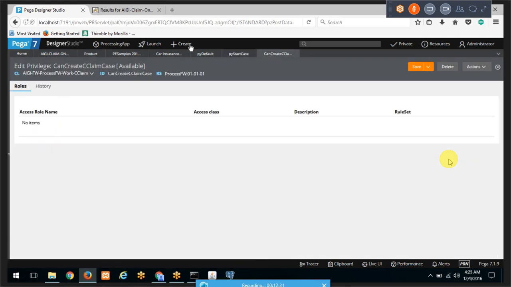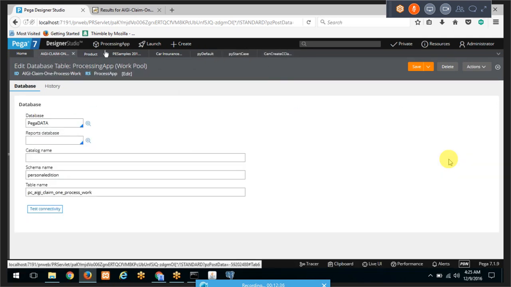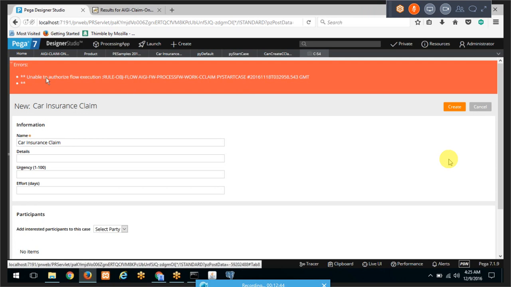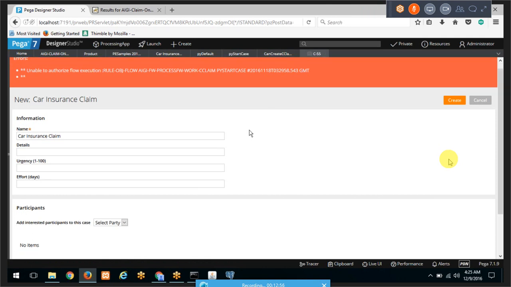Now if you click on create here, you see it shows no case types defined. Until now, we could always create the case directly here. And if you come here again to the car insurance claim and click on run, you see here: unable to authorize a flow execution PY start case. So essentially, there's no way for you to create the case now. If you go on again, see, it doesn't allow you to create it at all.